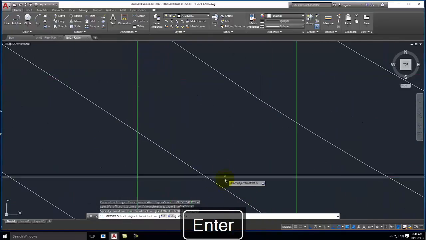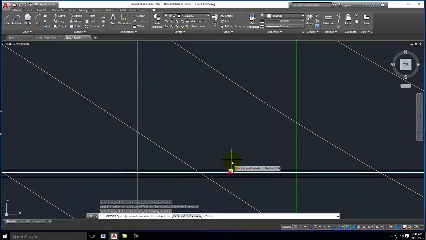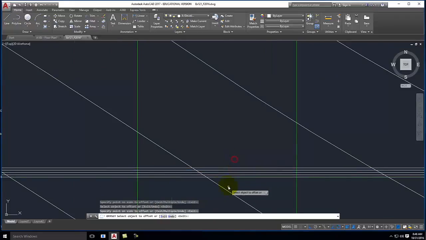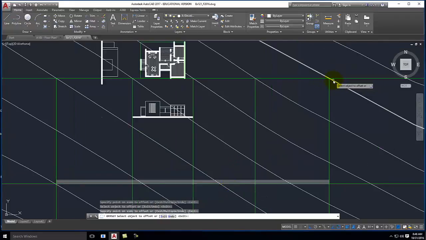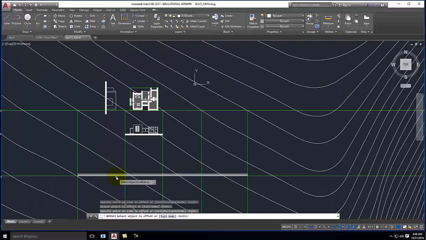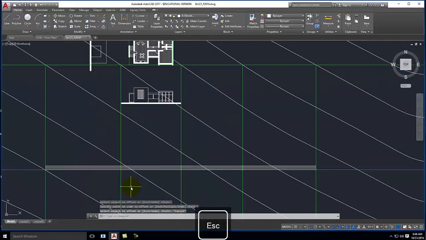So there's 1, 2, 3, 4. Yes, I should have enough. I should have 5 lines. You want the same number of lines as the same number of times you cross up here. Okay? So I have those.